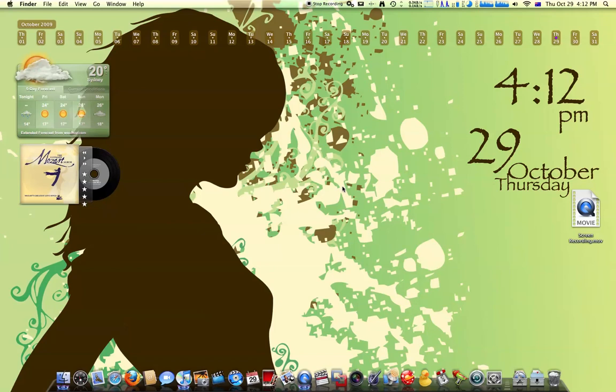If you guys want to know what my wallpaper is, just Google search 50 psychedelic wallpapers. It's a torrent. Download it. Great wallpaper pack.